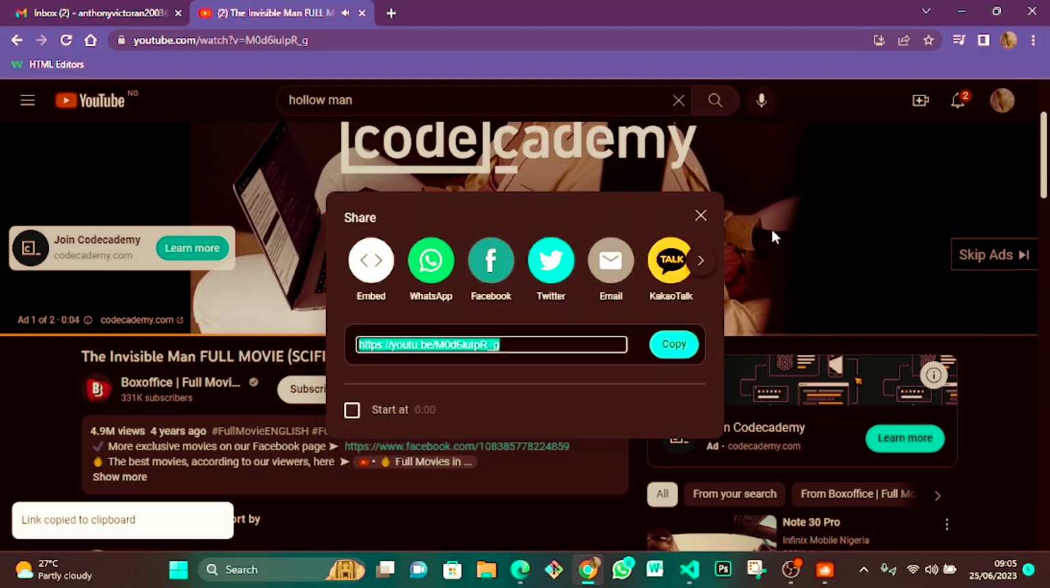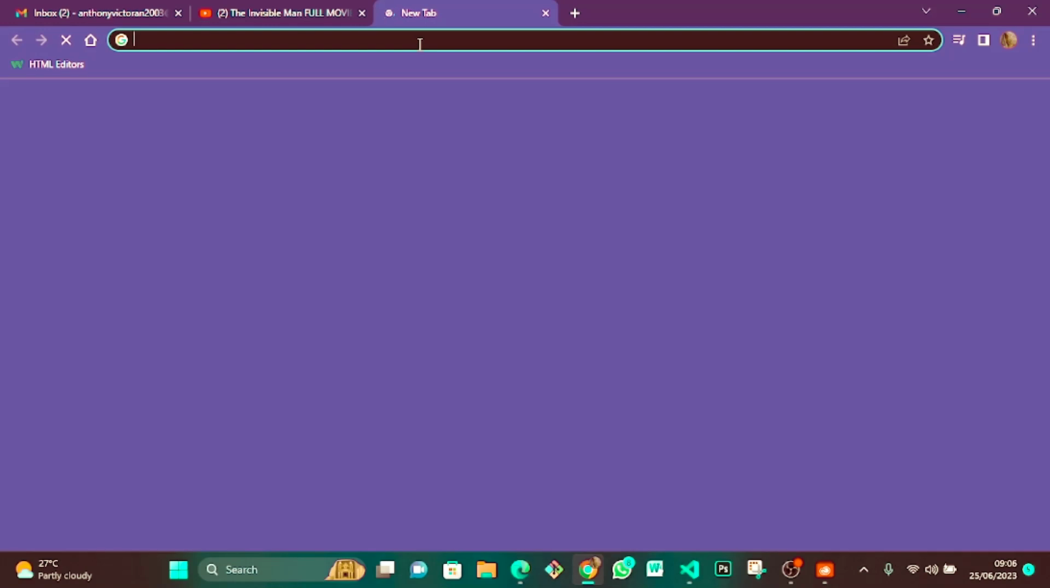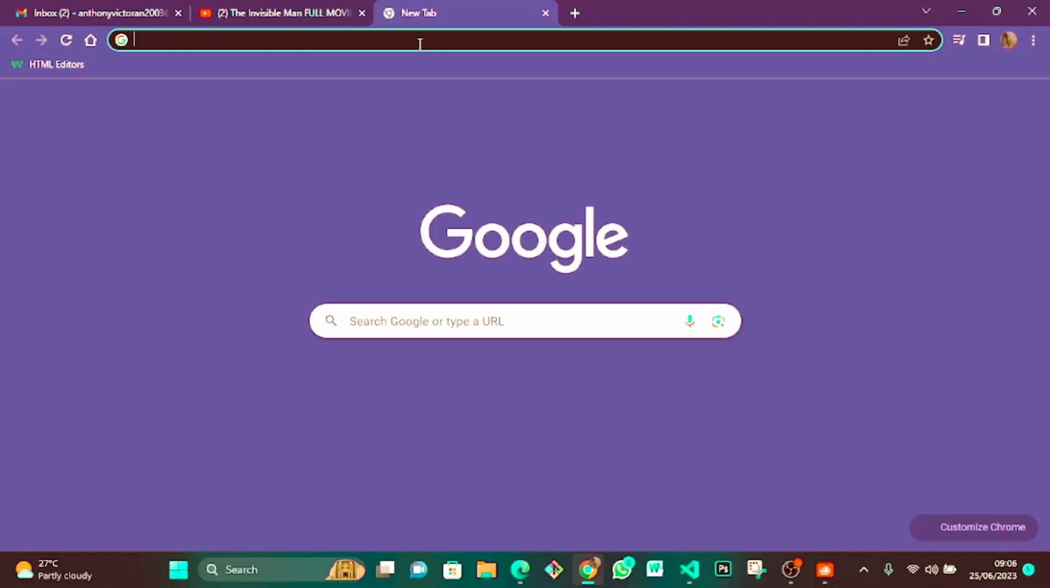Once you're done with the URL, you can go ahead. Then let me pause this thing. Then you can go ahead, open a new tab on your system or on your phone. Navigate to your Chrome if you are using a mobile phone, but if you are using a desktop or a laptop, then use your Google to make a search. Or you can use your Edge, any browser you prefer, but me, I prefer Google.